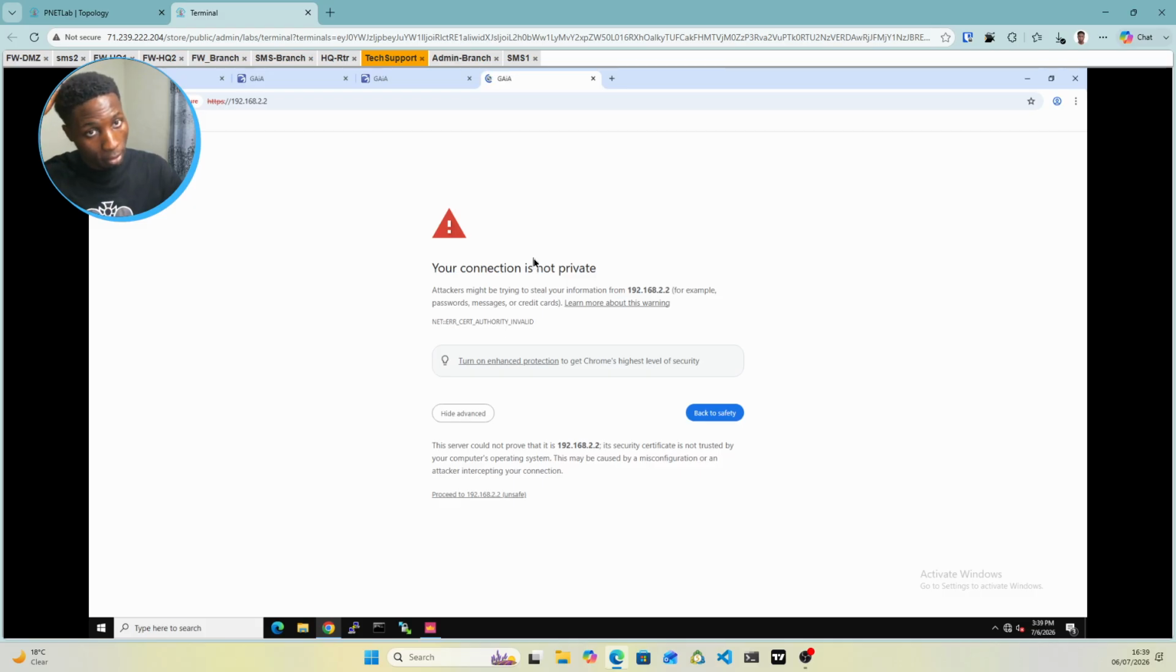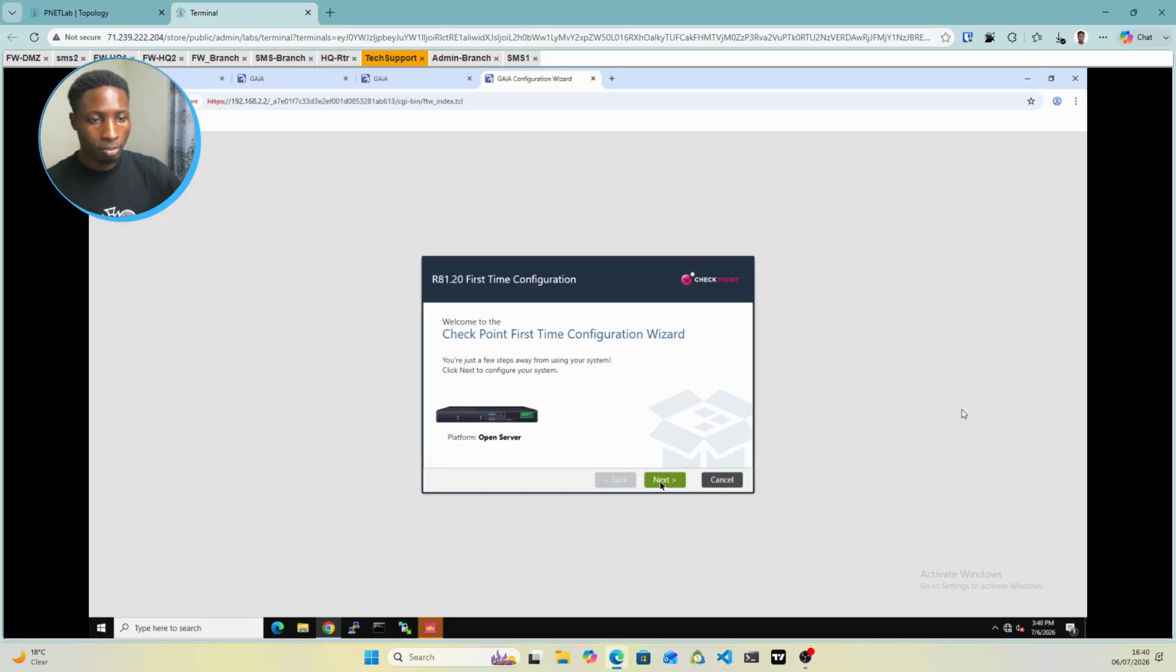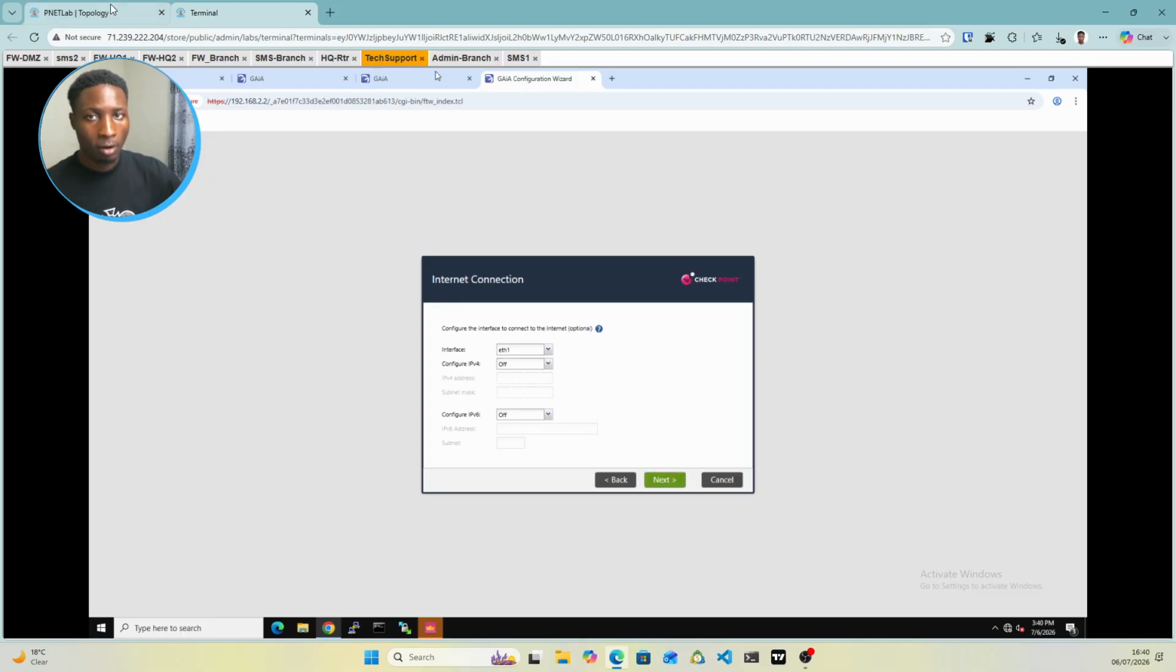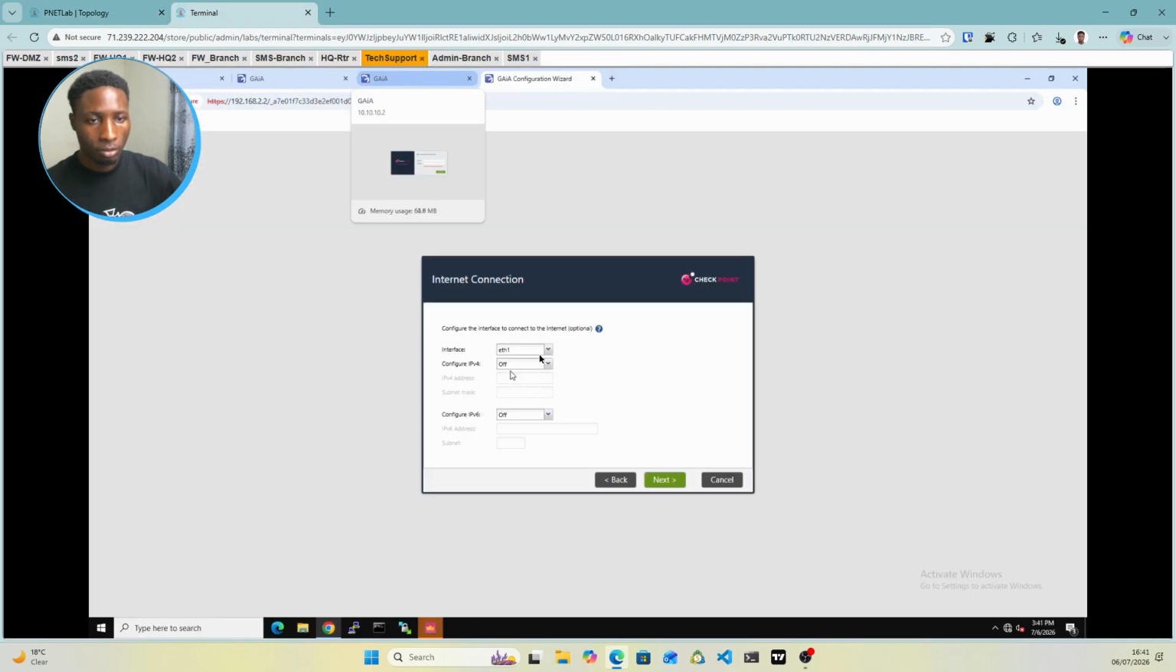We equally do the first time configuration wizard, and once that is ready, I'll just log in here, and we'll take login. So following what we have, we'll just proceed as usual. I'll click on next, we'll click next here, and this is the current setup here. We'll click on next. Then now we are going to set up this interface here, which is 10.2.2.1. We'll just go ahead and do that.